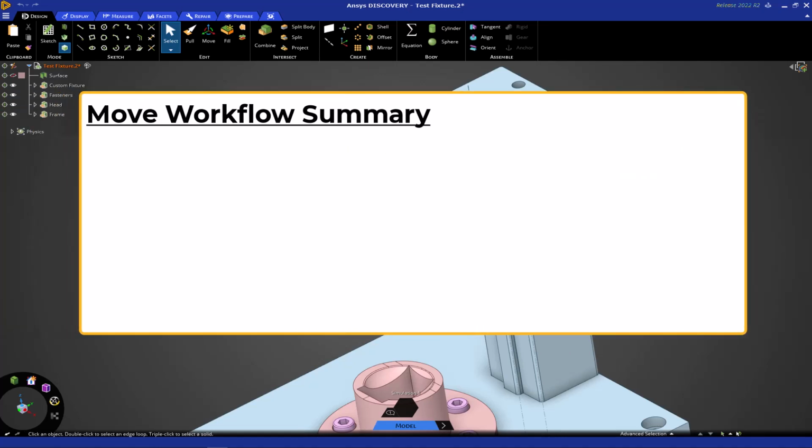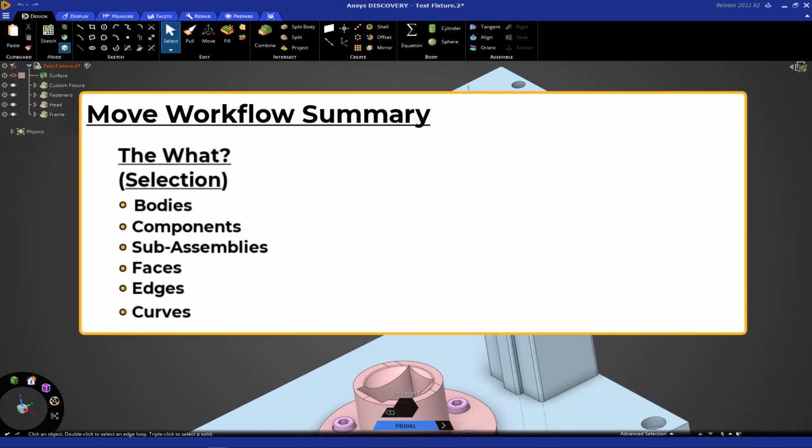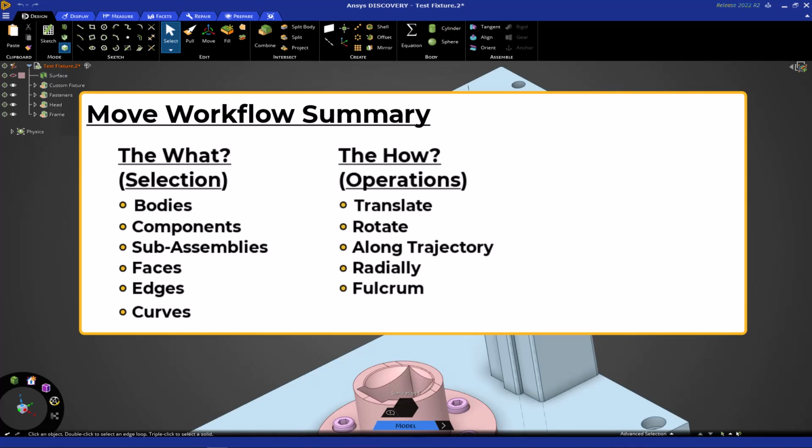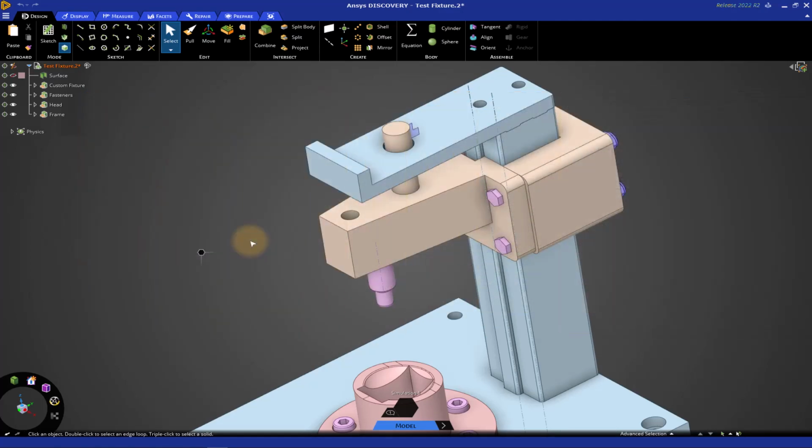Similar to Pull, the Move tool has three basic parts to its operation. The first is what are you moving? Similar to Pull, you can move faces and edges, but bodies or subassemblies might be selected more. Next is how are you moving it? We typically are translating in a direction or rotating around an axis, but advanced options include along a trajectory or radially about an axis. Lastly, where are we moving it to? Just like Pull, you can dynamically drag, you can enter in a value, or set up a parameter, or select a reference. Once we understand these three parts, the Move tool is very intuitive and powerful to use.